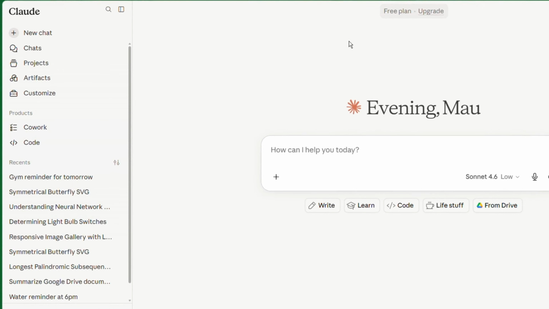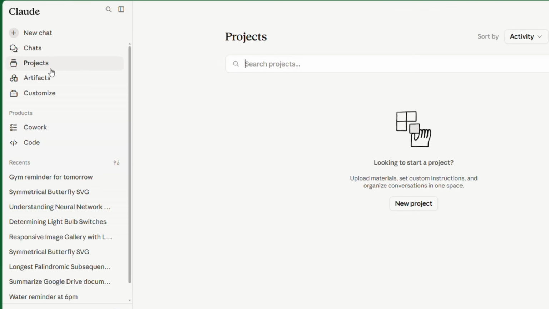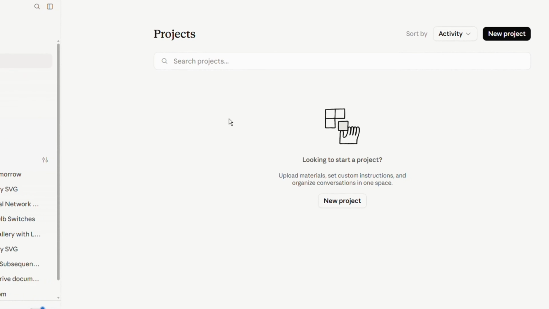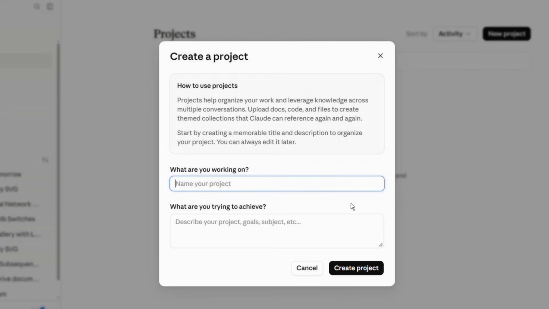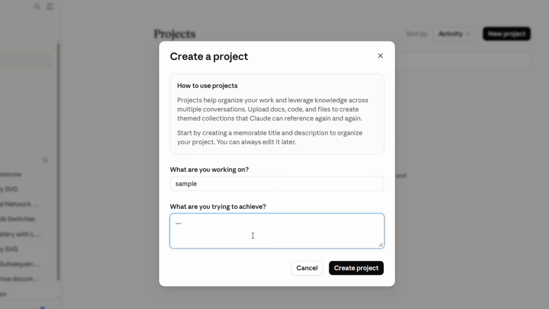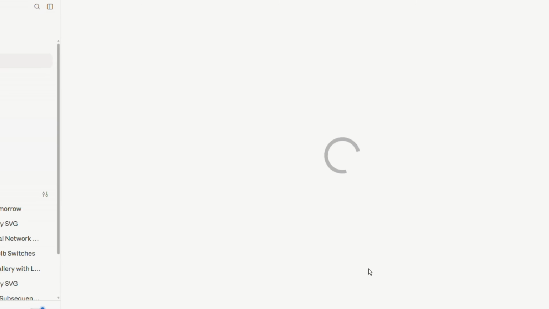Now next, at the left side, go ahead and look for projects, then select it. So as you can see, I have no project at the moment, so let's add a new one for the sake of this video. So what are you working on? What are you trying to achieve? So describe your projects, goals, subject, etc. And click on Create Project.